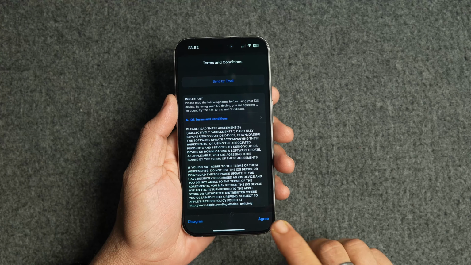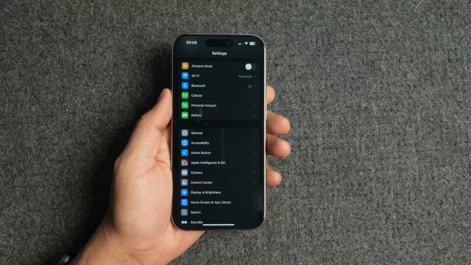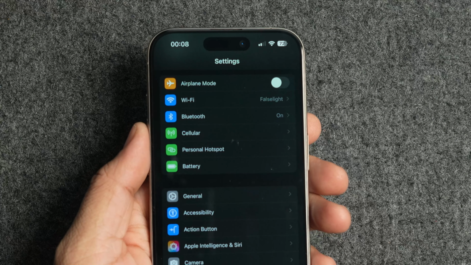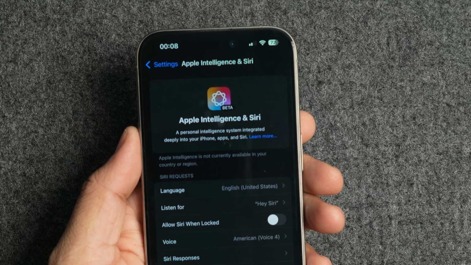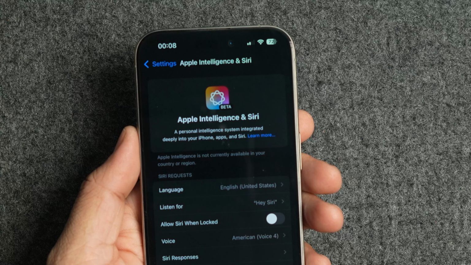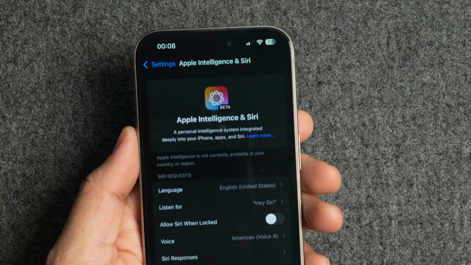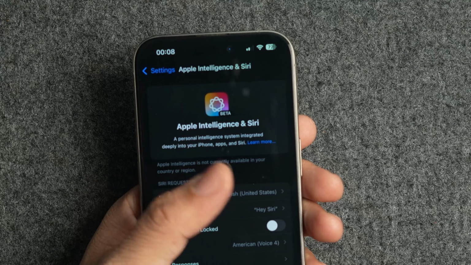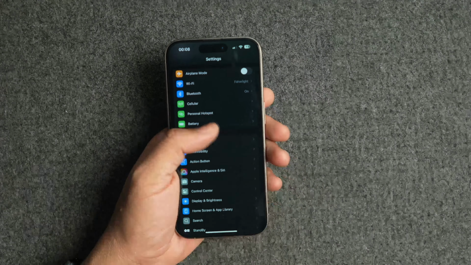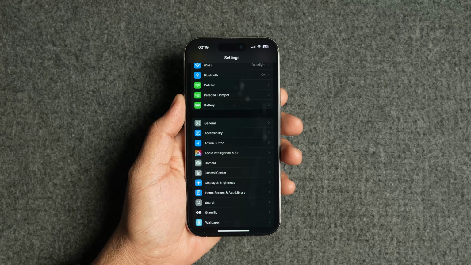After you install the update, you will see that the Siri settings option has been replaced with Apple Intelligence and Siri option. If you are in the United States, you will see the option to join the waitlist to test the Apple Intelligence feature. If you want to test the new Apple Intelligence feature released with iOS 18.1 beta but you live outside the United States, you have to change your iPhone region to US.